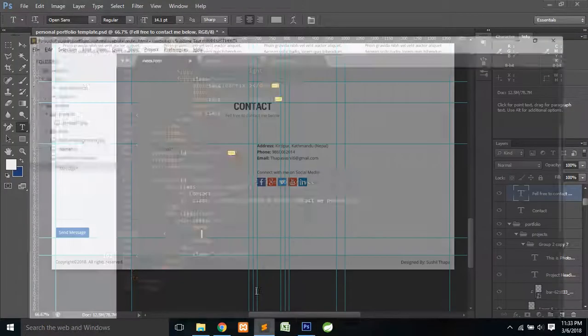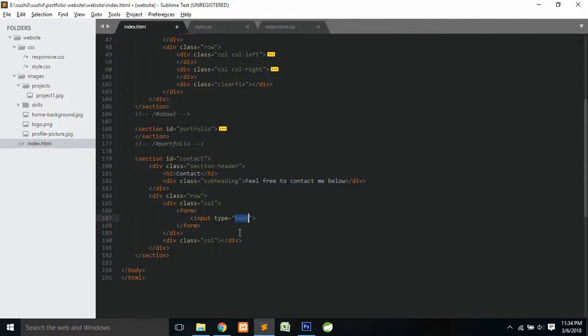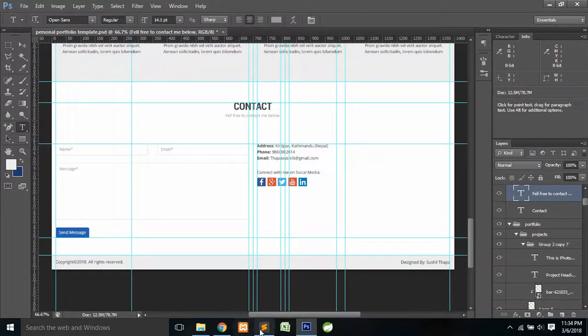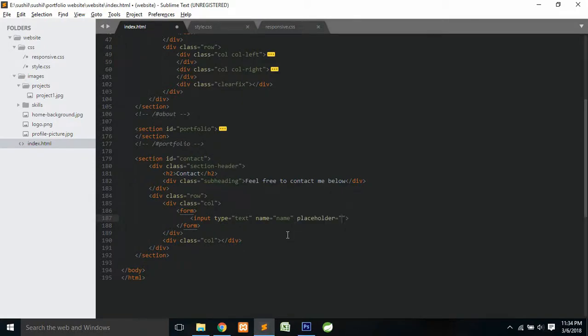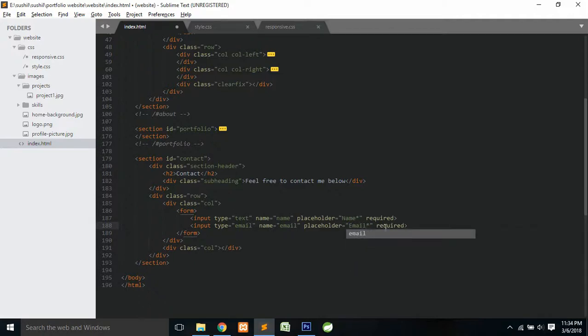So let's create that. Create an input, type is text and the name is name, and you can see we have some placeholder. So let's add a placeholder that is name, and let's add an asterisk sign. Since this is a required field, you can also add the required attribute right here. After name you can add email, set its name to email, its type to email, and placeholder to email, and this is also a required field.